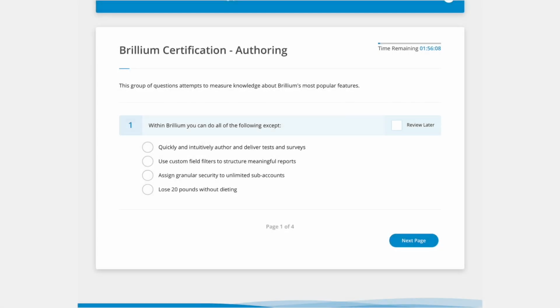Once we click the Start Answering Questions button, we're brought to the first page of questions. And I'd like to point out a couple things on the screen before we go too far. Number one, in the upper right corner, you see the time remaining. This is the timer. This is a timed assessment, and it shows us how much time we have left.